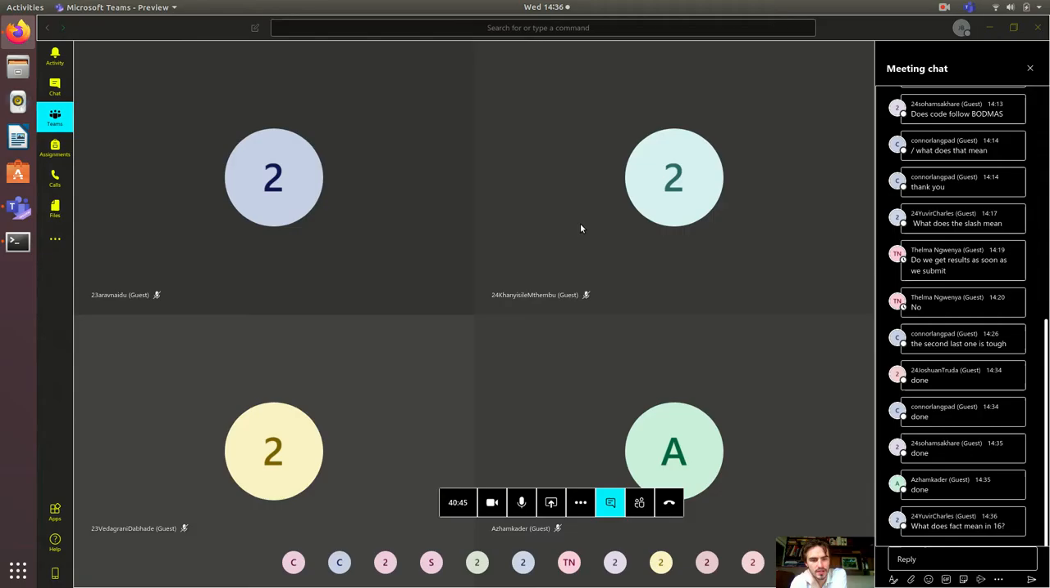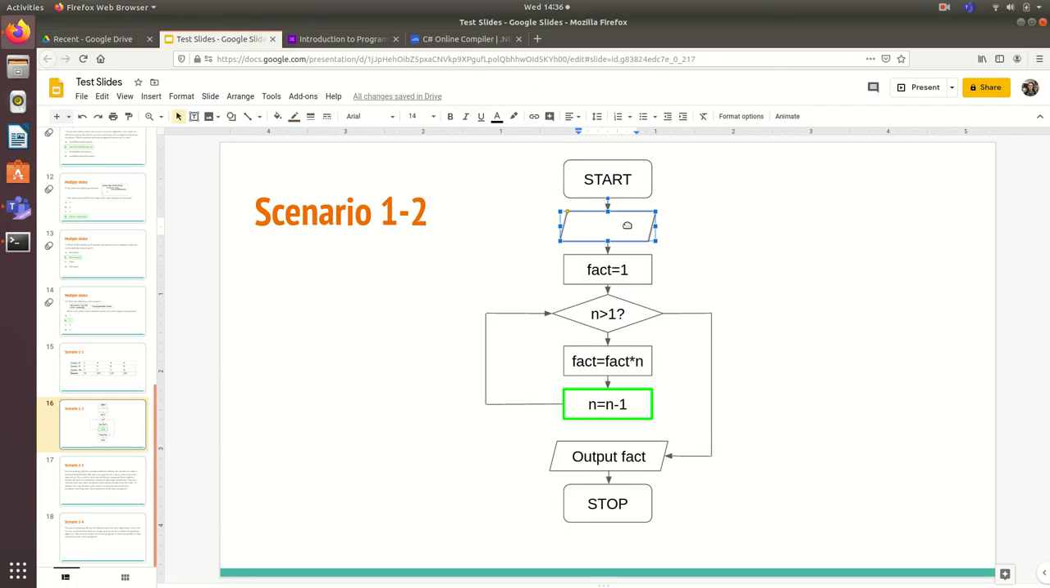Well, you're creating a variable, right? So they say fact equals one. So it's just a variable, its name is fact and its value is one, initially. That's all I can say on that there.